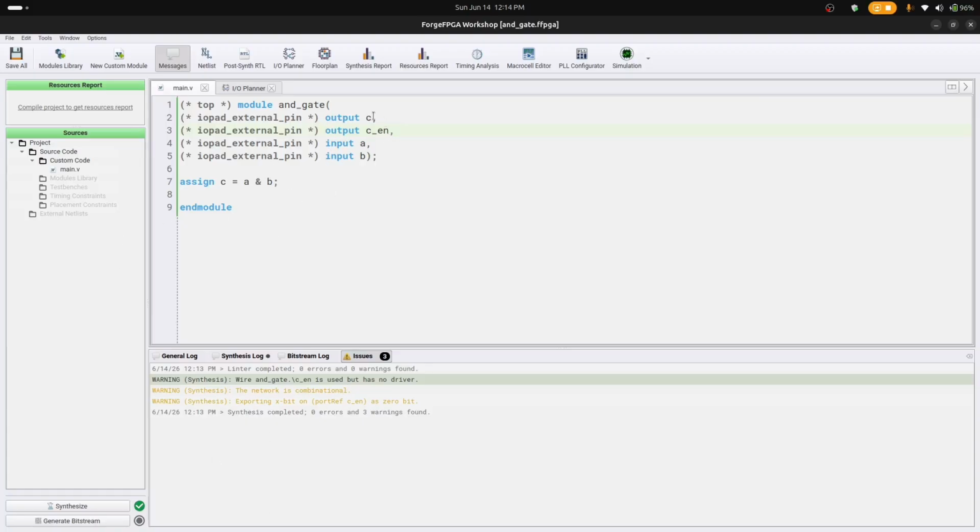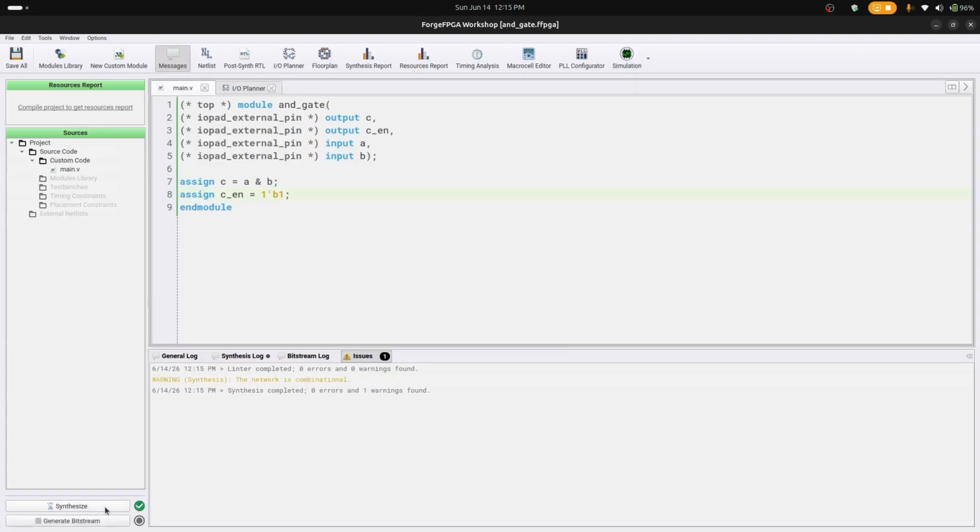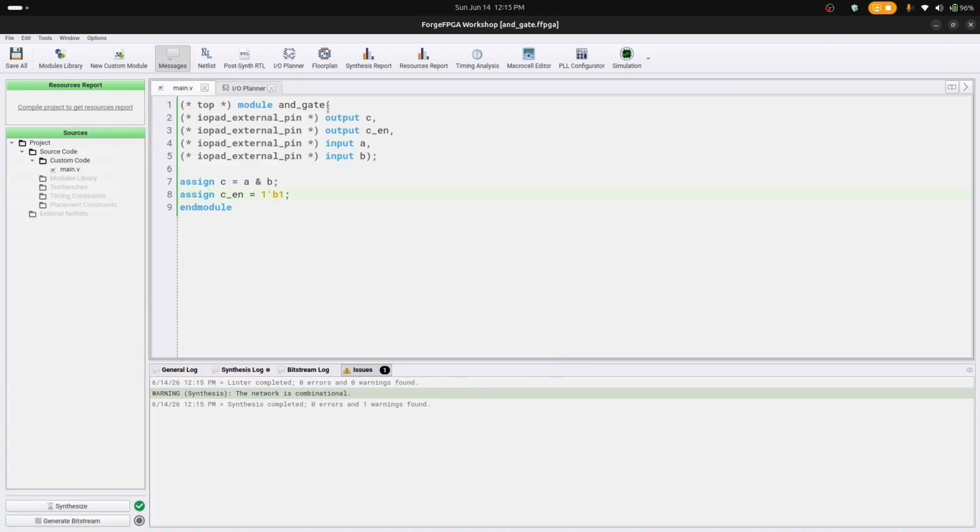However, as we discussed, to get this output C, we need an output enable pin, and that is nothing but C enable. And as I said earlier, we need this to be 1 in order to get the output as C. So let's mention assign C enable equals 1'b1. Again, let's save the file. Again, click on synthesize. See, we actually obtained only the network is combinational warning, nothing else. Now we need to go to the IO planner.